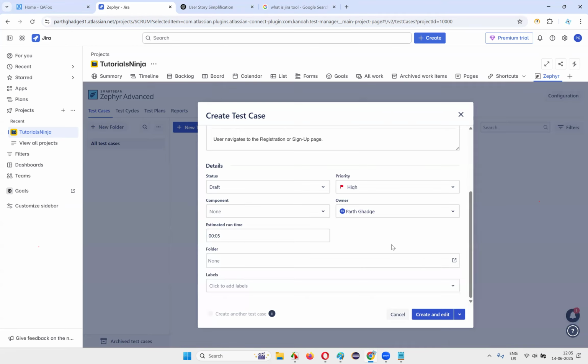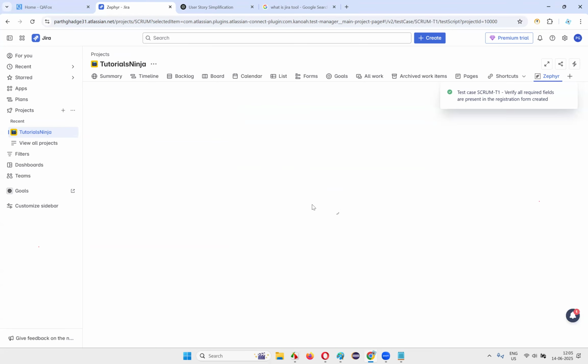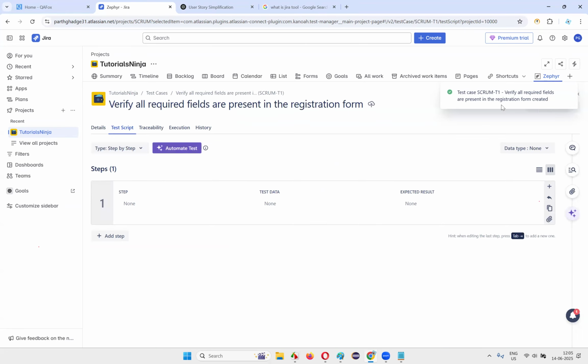Folder, any particular folder you want to keep? No, nothing is coming. Labels, any label? No labels are there. That's okay. Create and edit. Just click on create and edit. The test case will be created, guys. The test case got created.